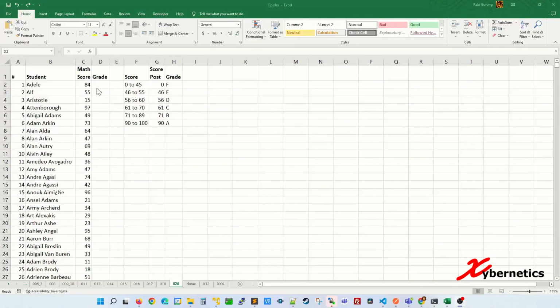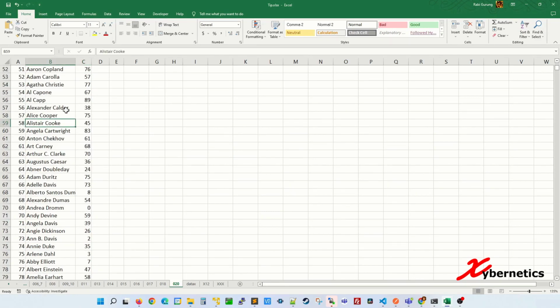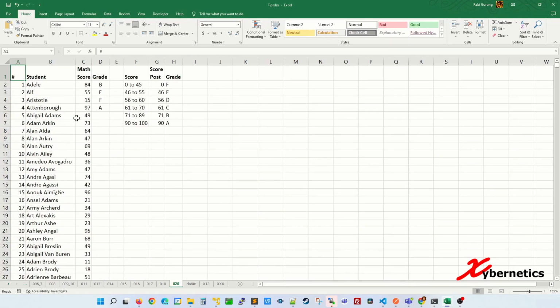If you're trying to assign a grade letter for every student with their math score based on this lookup table, try not to do this manually. For example, 84 under this lookup table will be B, 55 will be E, 15 will be F, and 97 will be A. It's very tedious and long-winded, especially if you have a dataset as big as mine. I have 4,100 students here in my list.